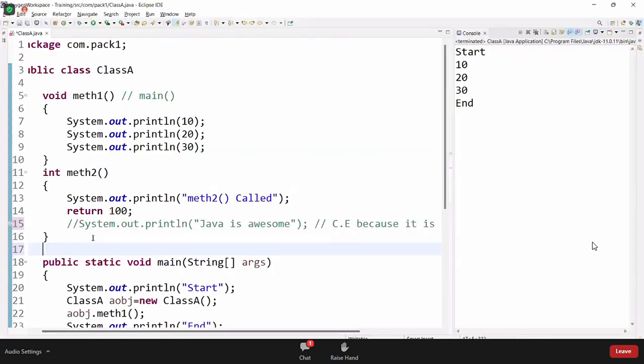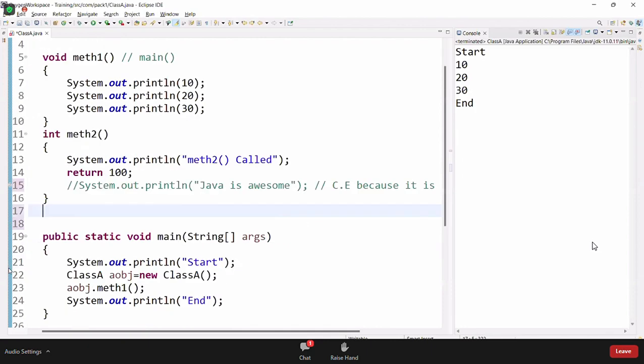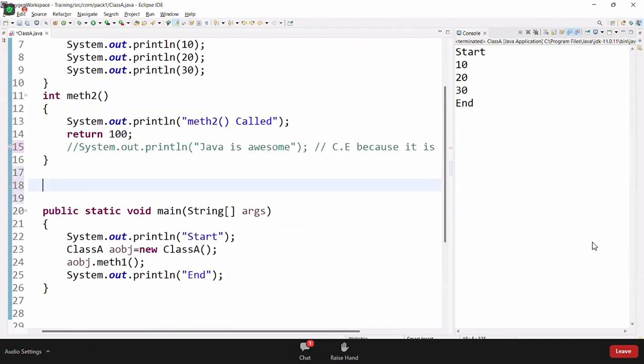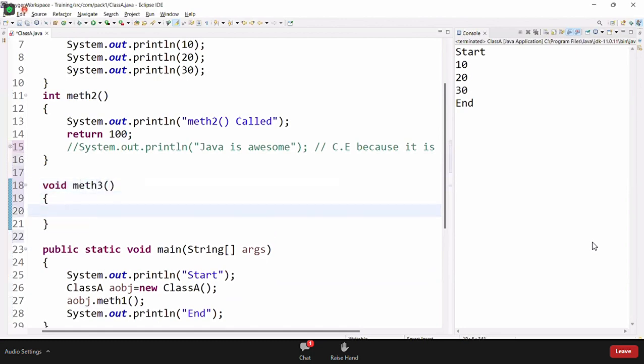Now, I'm writing a normal method. Please observe. I'm pretty sure you can understand this. Void method 3. Now, let me try to have this as a parameterized method. That is a parameterized method here. That's it, not more than that. You already know about parameterized methods and non-parameterized methods. Do you know that? Yes? Very good. Now, this is actually a parameterized method.